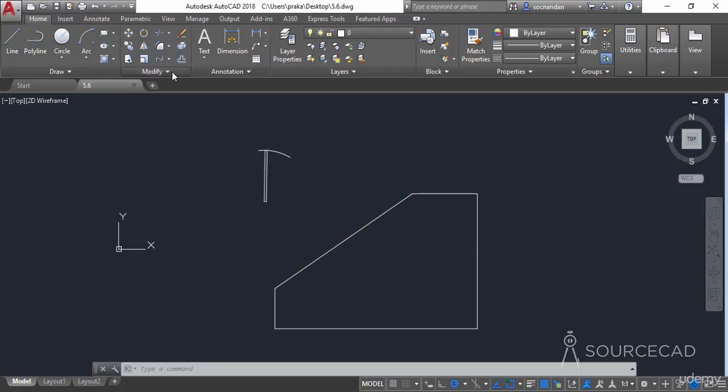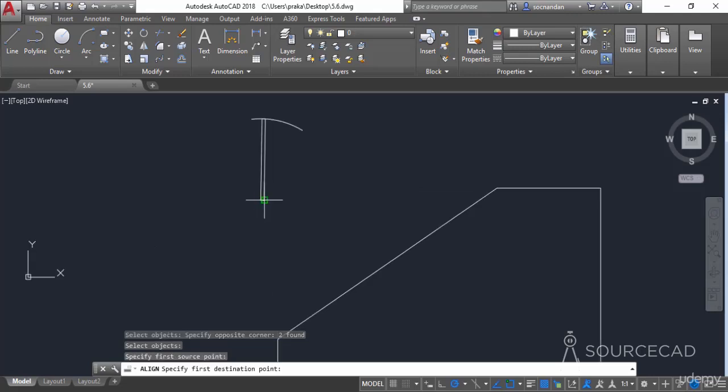So expand the modify panel, select the align tool here. Now select the complete set of objects which you want to move and press enter. Now specify the first point on the source object. So here the first point is this one, this end point here. So I'll select this one. Now specify the first destination point. So we want this point to touch this point on the geometry. So now obviously that is the first point, it will move to this point.